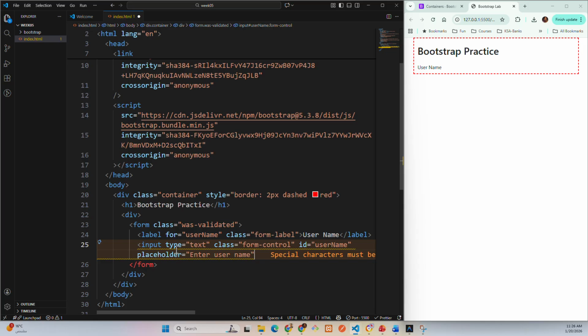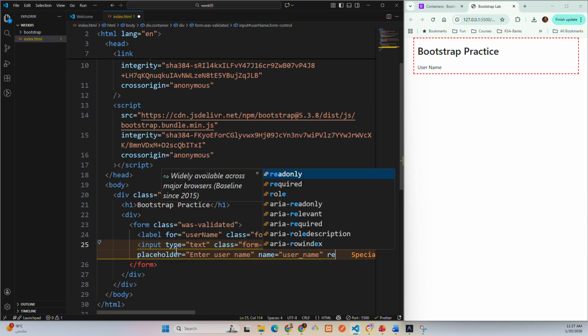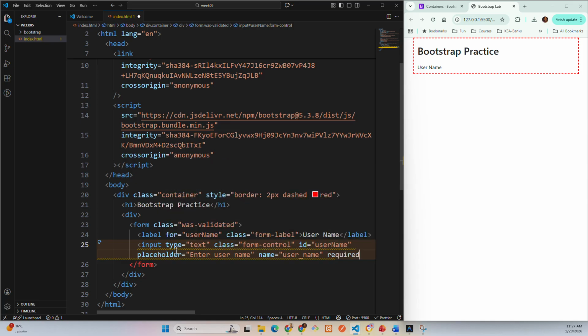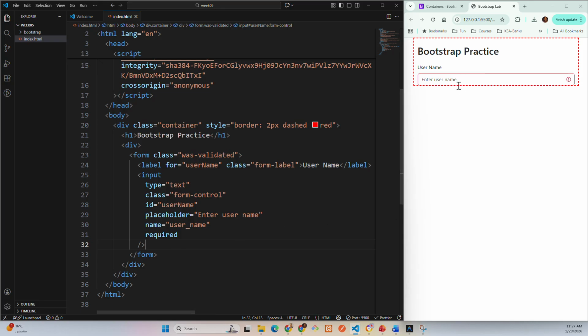Okay. And then we also need to specify the name property. We can say user_name. And then it is required, look here, readonly, required. So this is a required field. When I put that one, and as soon as I save, now you can see that it is giving me a default error, because we did not put any kind of information inside, we did not fill that field yet.